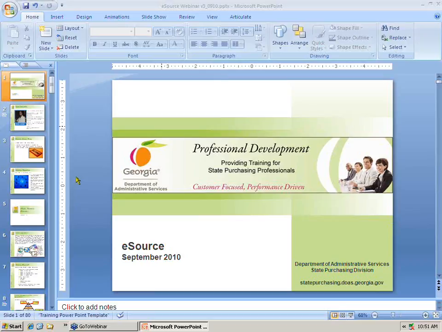Will the eSource system automatically create an eSource number? Yes, it will, and it will be preceded with ES. And then it will also have the posting methodology, whether it's an RFQ, an RFP, RFI, or RFQC, and then it will assign a number. So, yes, just like eQuote, eSource will automatically set the number.